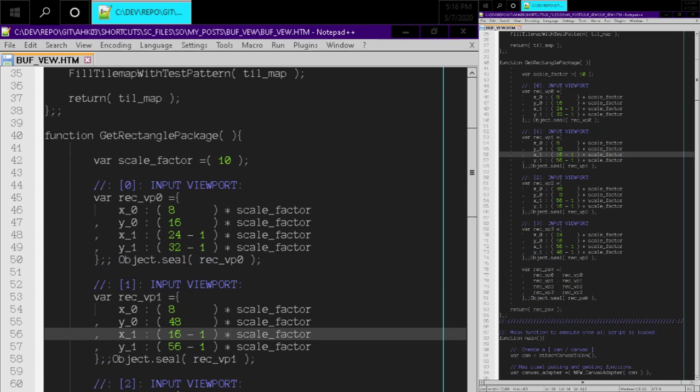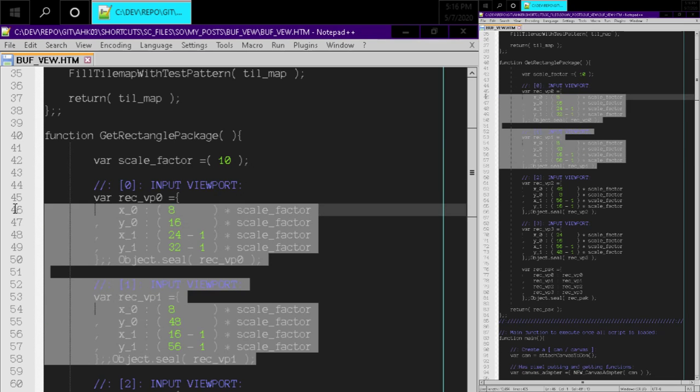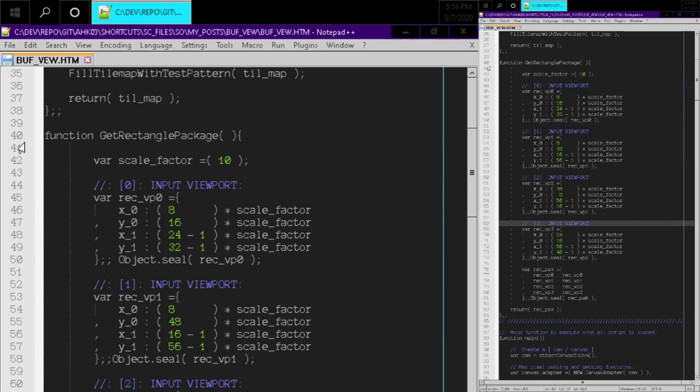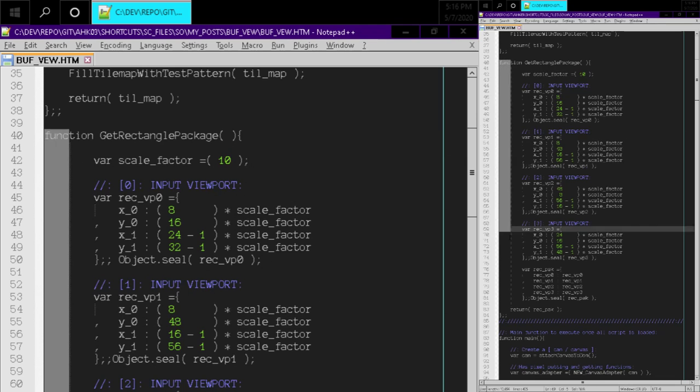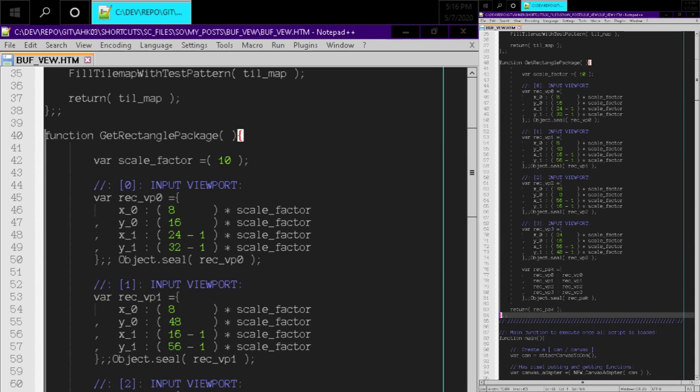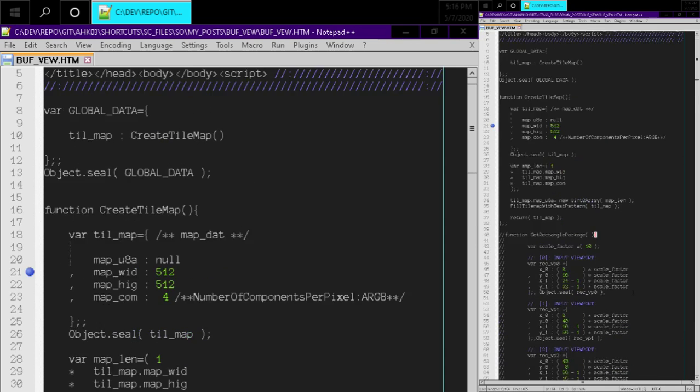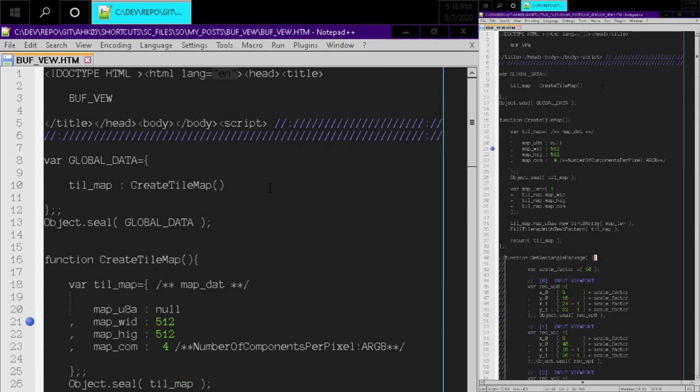So the first thing I'm going to do is copy these rectangles, the ones I need, and then I'm going to just comment out the whole function. So I'm about to break some stuff. And then I'm going to go up to that global data object, and I want to populate it.